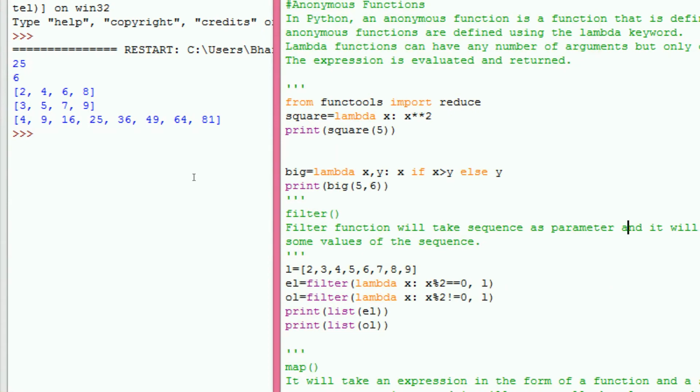The filter function is used to filter a sequence. Here I am taking one list L, so even list and odd list. In this also I am using the lambda function. So the output is 2, 4, 6, 8, 3, 5, 7, 9.